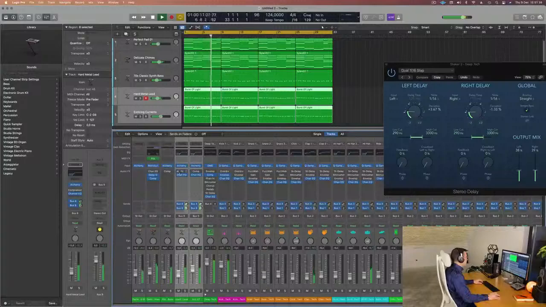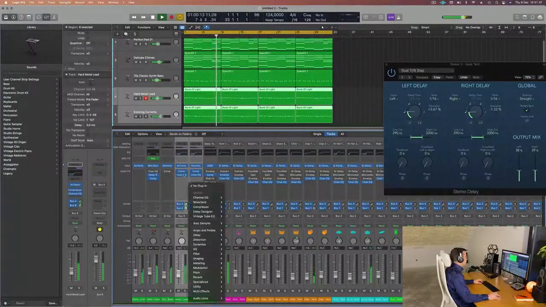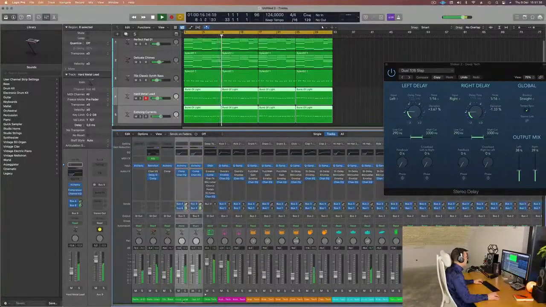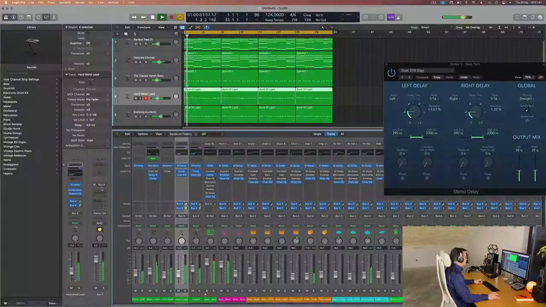No, it doesn't want to. Oh, because I have both selected, so I'm gonna do it again. Okay, maybe I'm doing something wrong. Ah, here we go.